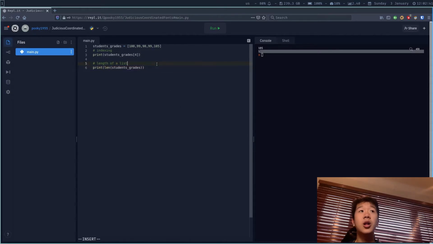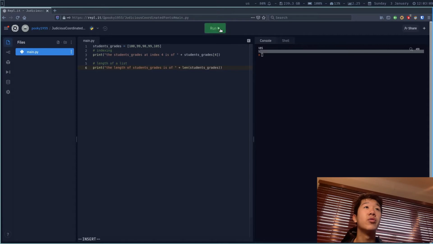Now I want to make my output more friendly. So as we learned before, we can do string concatenation. And I can say the student's grade at index 4 is of plus. And then we can also say the length of student's grade is of. And then when I run it, you'll see it gives me an error. By now, you should be used to it and you should see type error: can only concatenate string, not int, to string. And what this means is that I cannot merge a string with an integer.